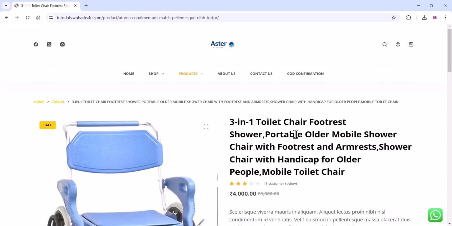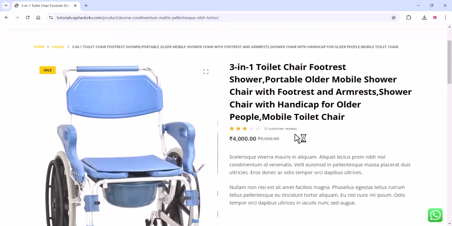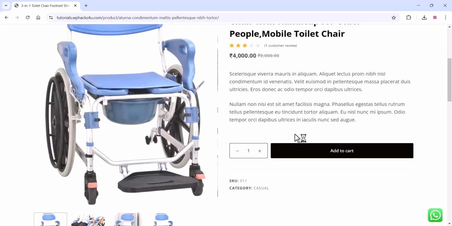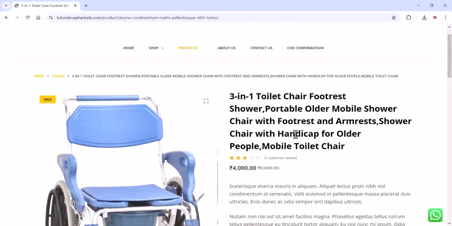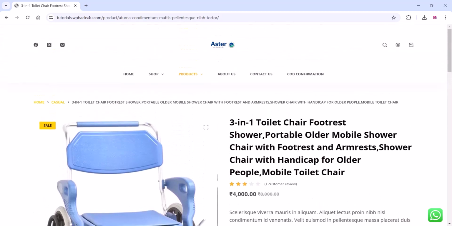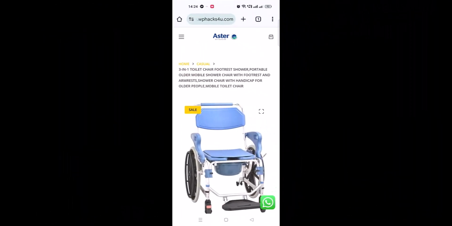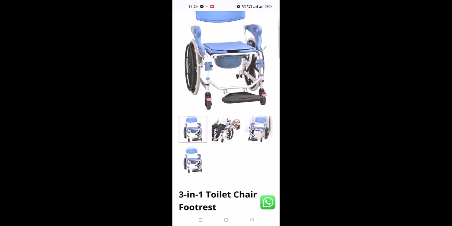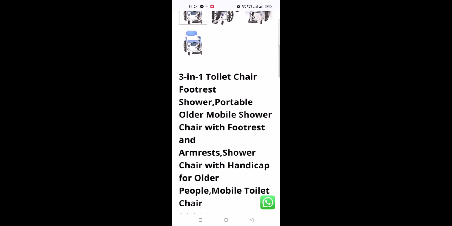Hi friends, in this video we can check how we can create a WhatsApp chatbot with WhatsApp Cloud API. You can use this for your website or your business purposes. This is the website which we created, and a WhatsApp icon is already available on the website.